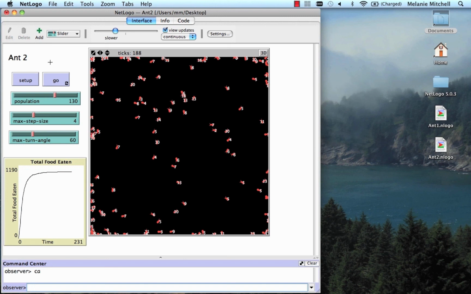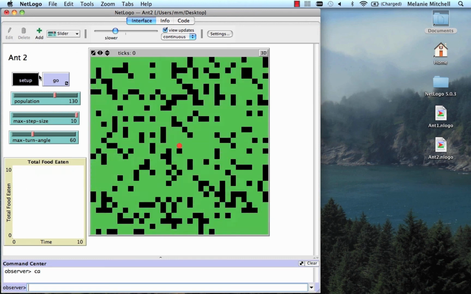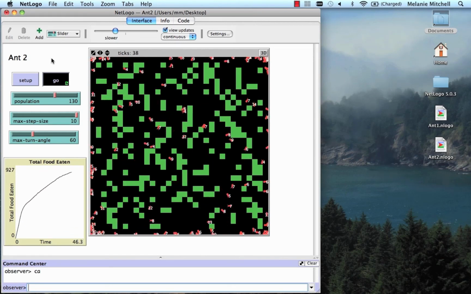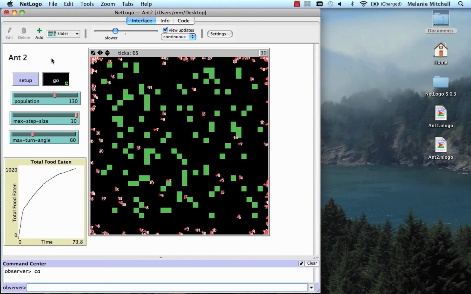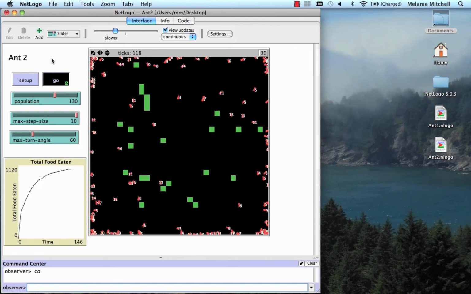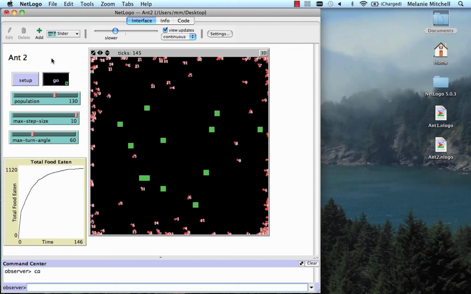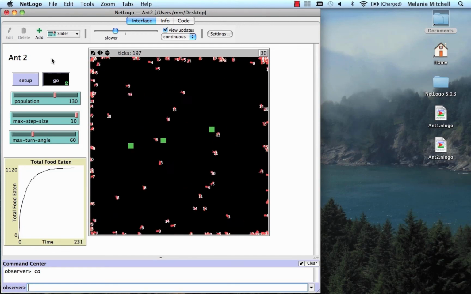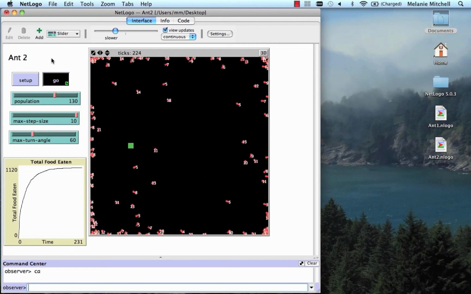Okay, so let's do an experiment. Let's increase the max step size all the way to 10 and see what happens. Well, now a lot more of them seem to be getting stuck at the edges. And you can play around with these three different variables and see how long it takes for the total food to get eaten.